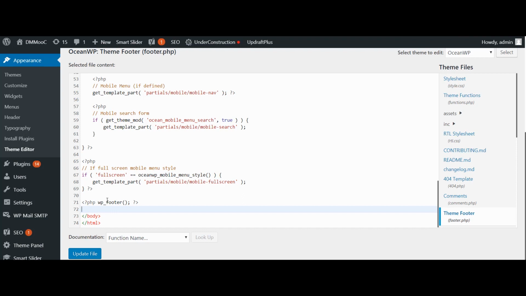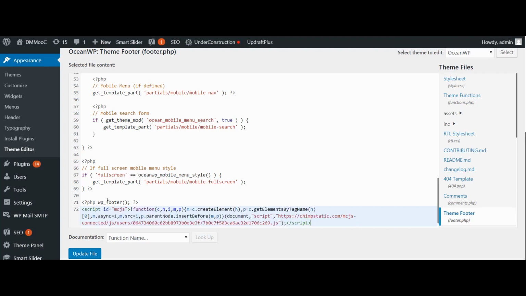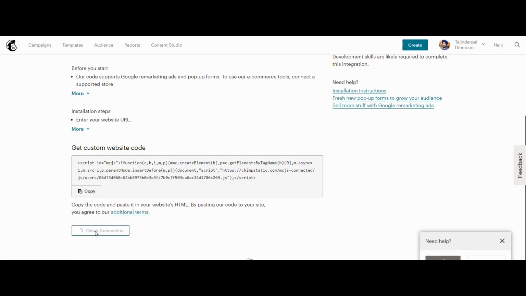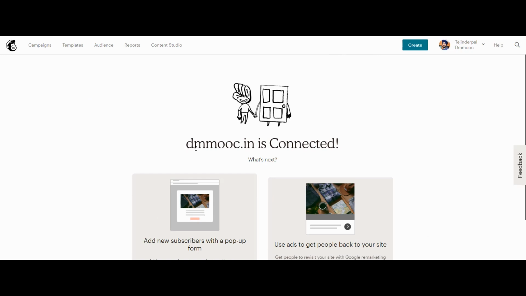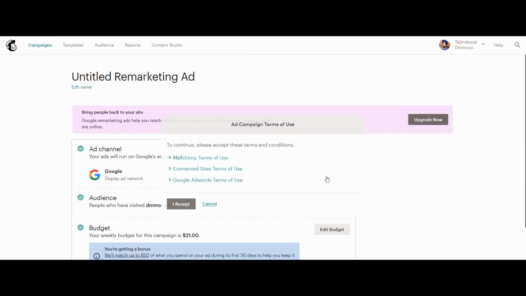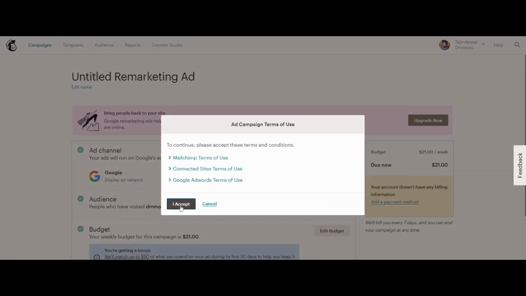paste it here. Make sure that you have pasted the code just above the body tag. Don't make any change in the rest of the code. One wrong step may spoil your entire website. Update the file. Go back to MailChimp and check connection. Your website is now connected. Now you will be able to send the retargeting mails and ads using various platforms to your visitors who will land on your website. Let us try it out.